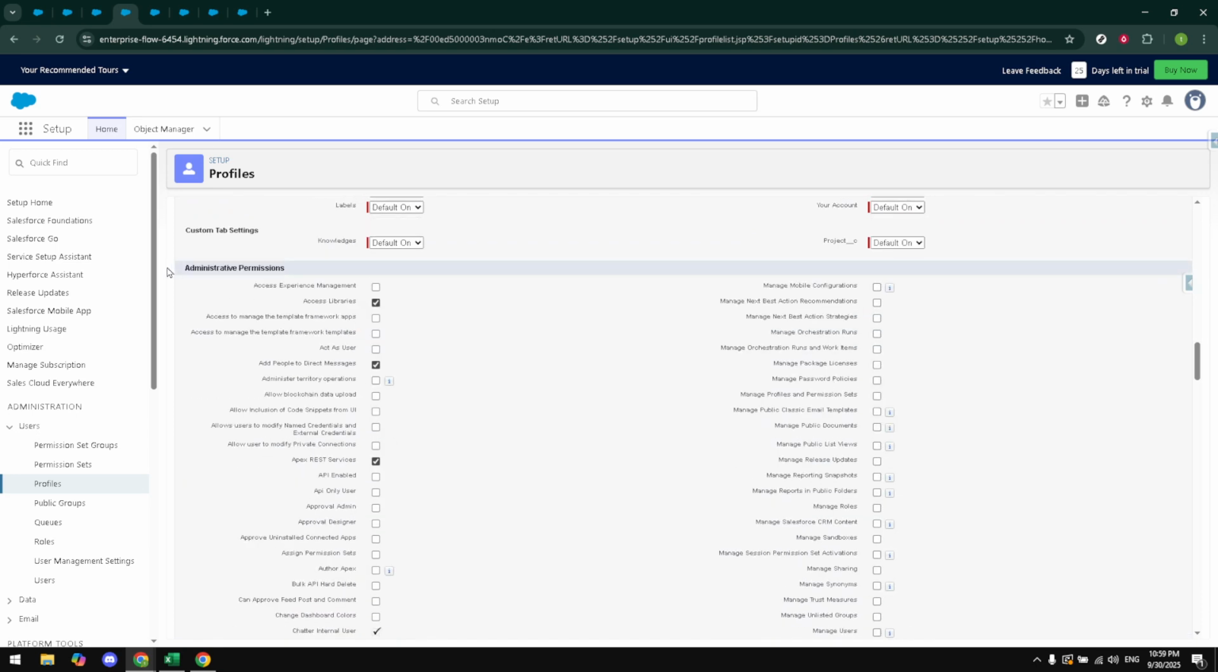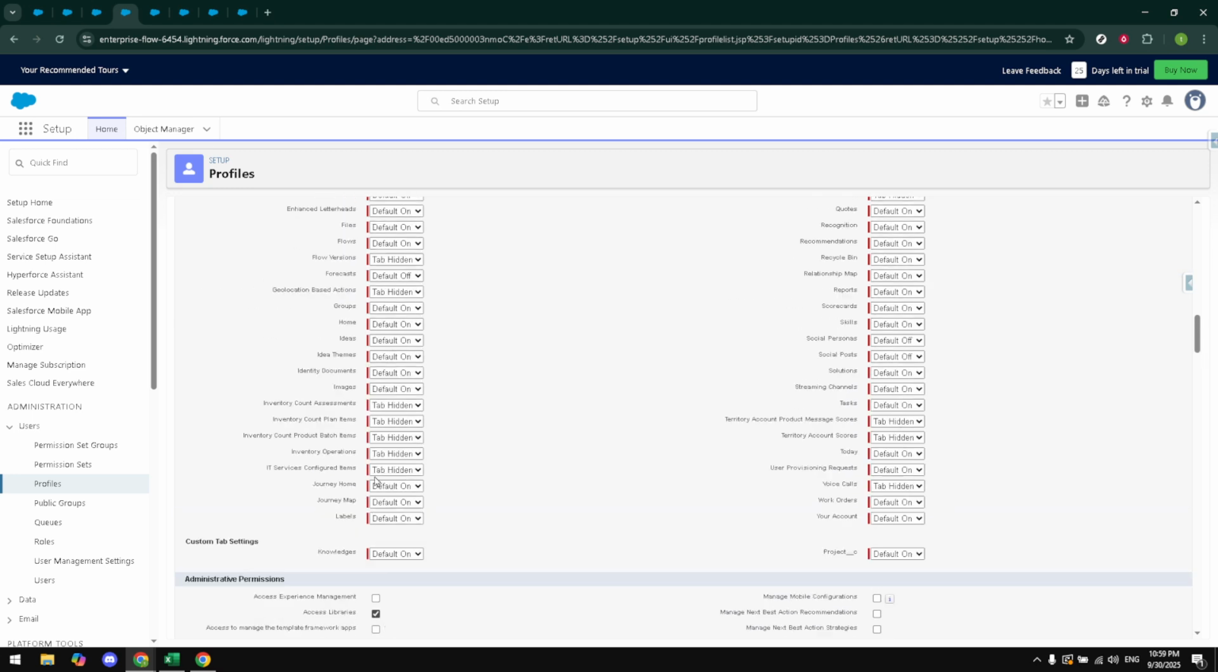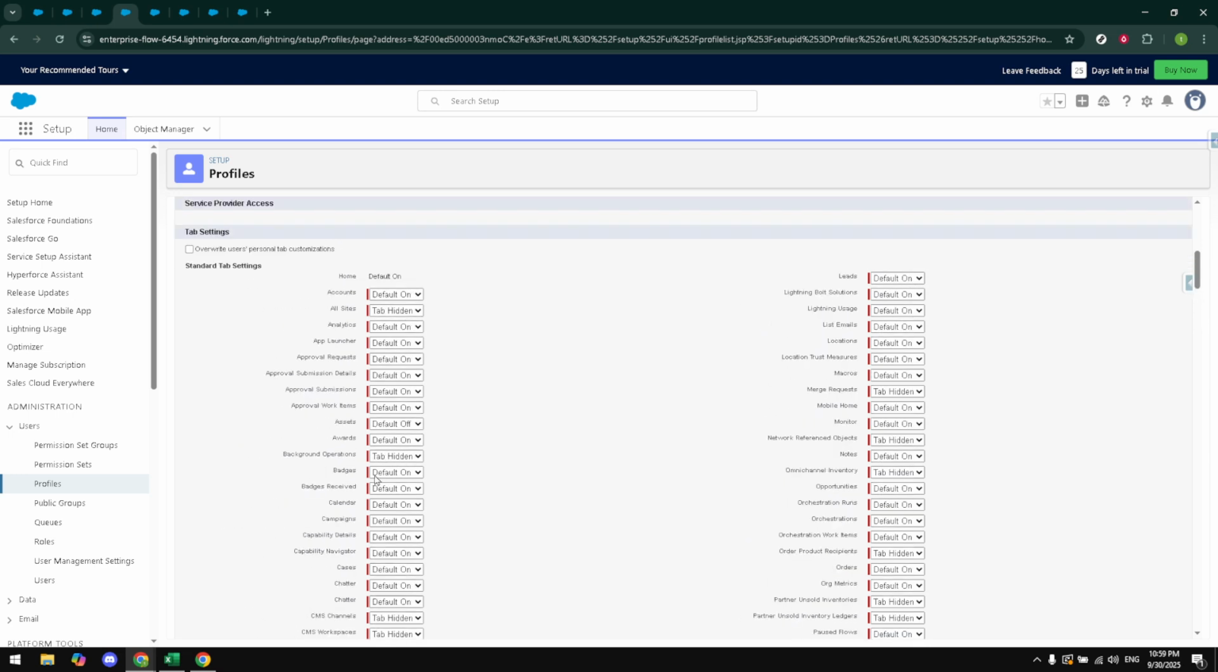Within Administrative Permissions, you're looking for a specific option called API Enabled. This option allows users with this profile to access Salesforce data via the API. Locate API Enabled and simply check the box next to it to enable this feature. Checking this box is critical as it directly allows the profile to interact with Salesforce through external applications.